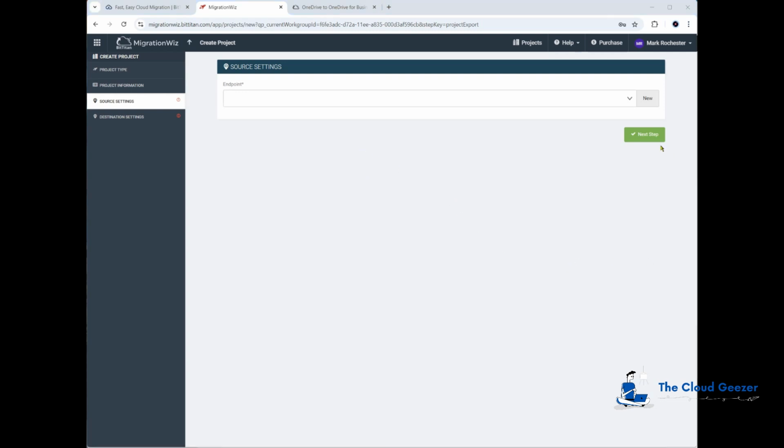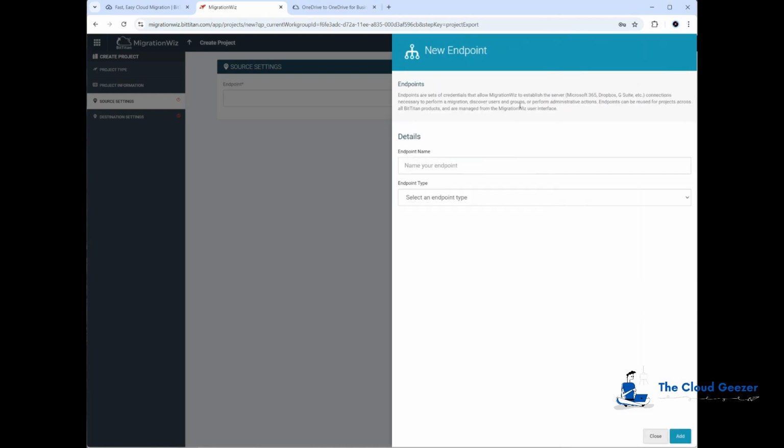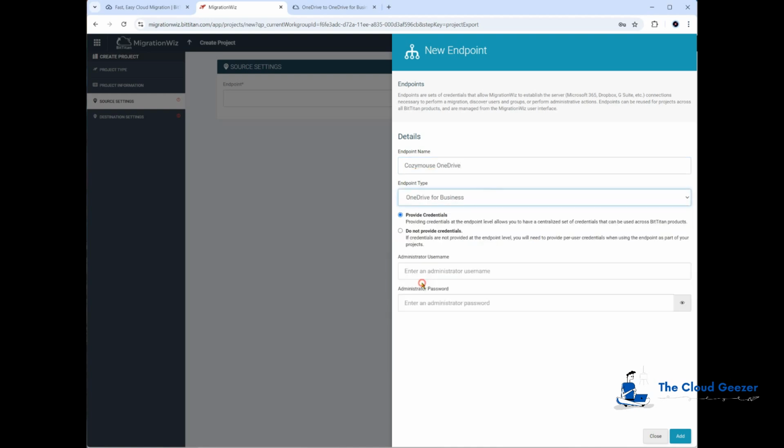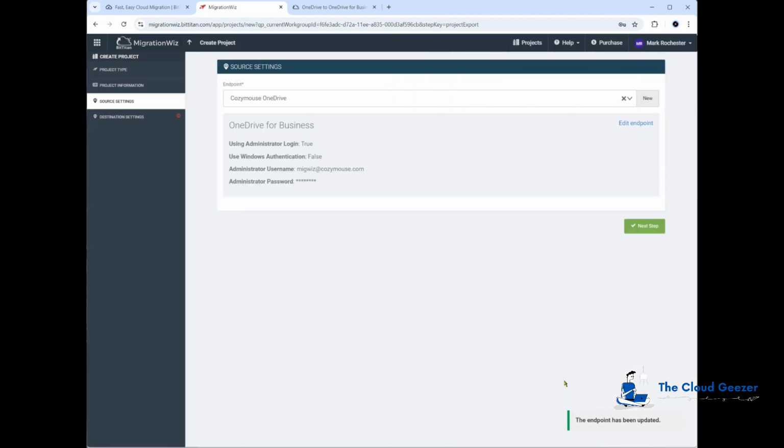But now we hit next step, and we need to set up both the source and destination endpoints. So we'll hit new, and let's call this Cozy Mouse OneDrive, which will be a OneDrive for Business. And these credentials are going to be for the service account which we created. So I'll put that in there. There we go, add that in. And we'll hit the next step.